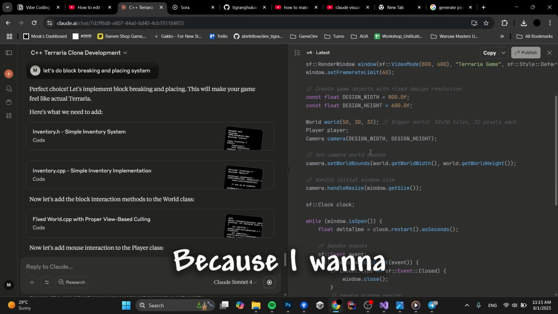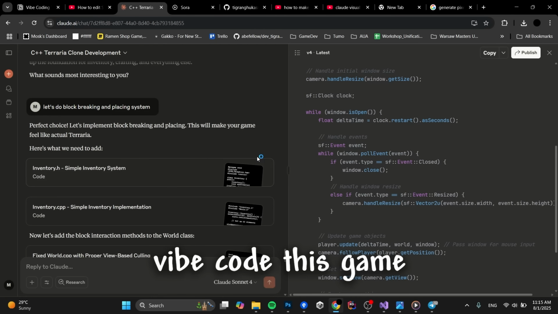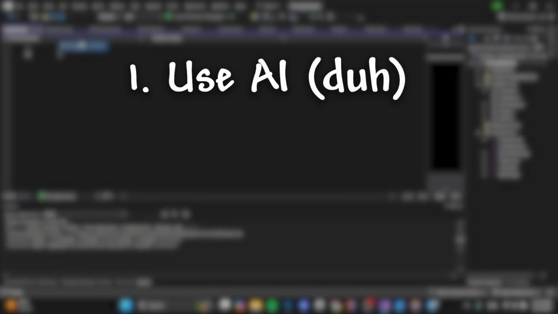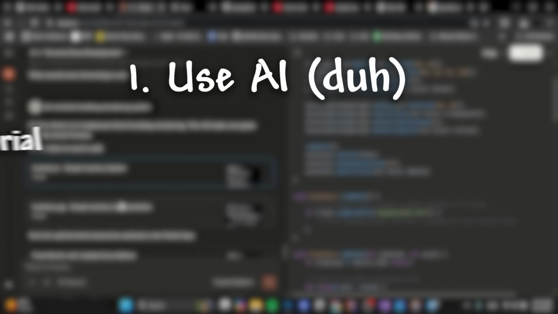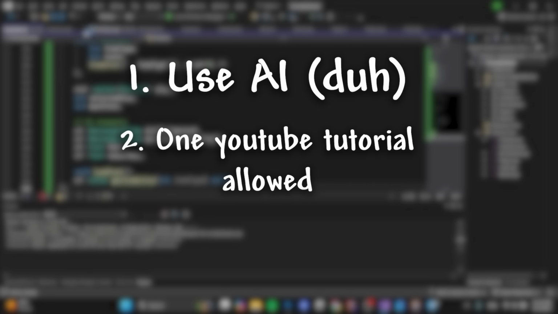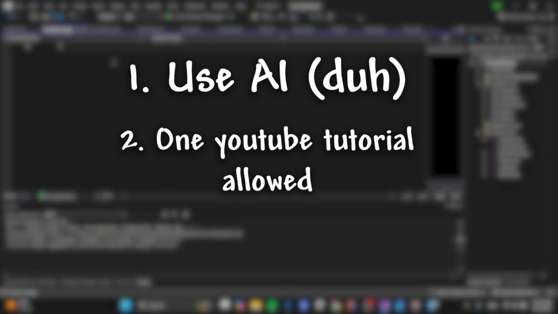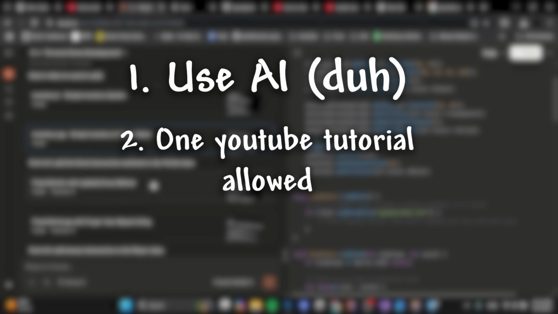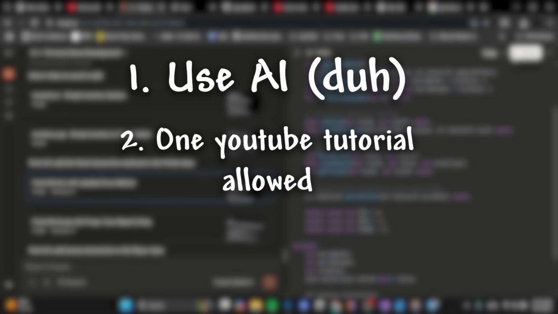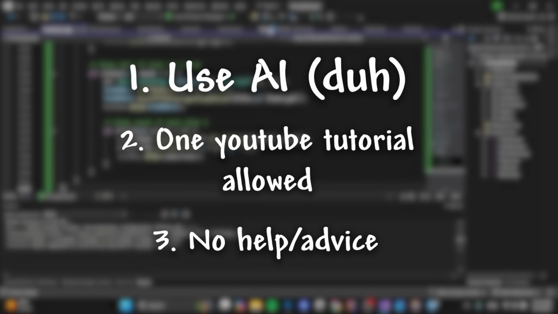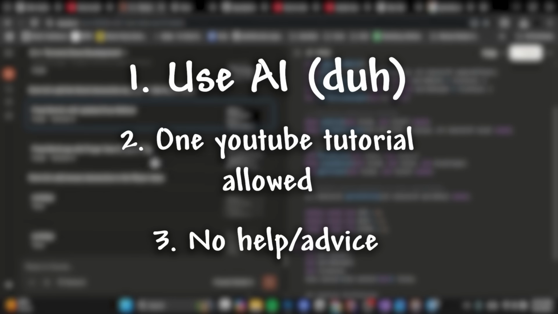So, because I want to vibe code this game, there are some rules. First, I will be using AI extensively for my coding. Second, I will not follow any full-length YouTube tutorials. However, if I come across some obscure problem, I can look at only one tutorial. That's right, one. And third, I will not ask anyone for advice or help.